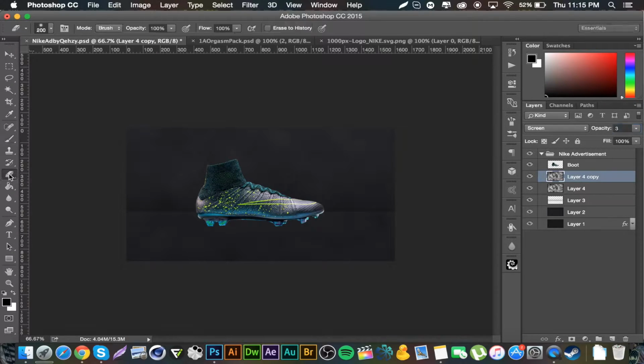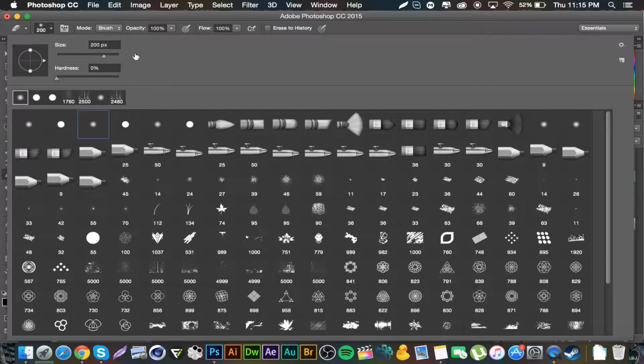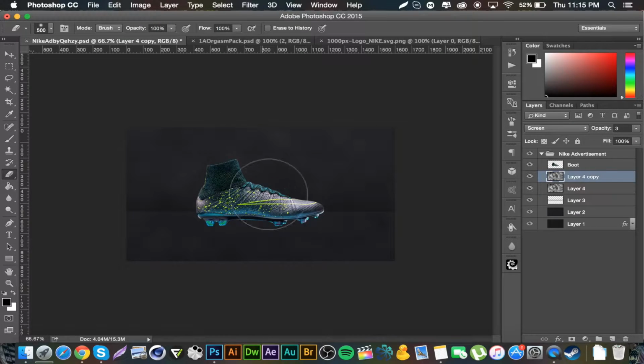And then I'm gonna get the eraser tool. Make sure it's a soft brush again, and we're gonna increase the size so we erase everything in the middle, about something like that. You want to click a few times.